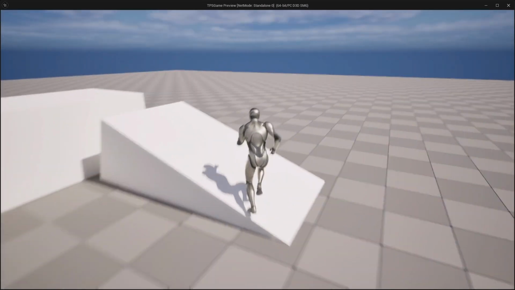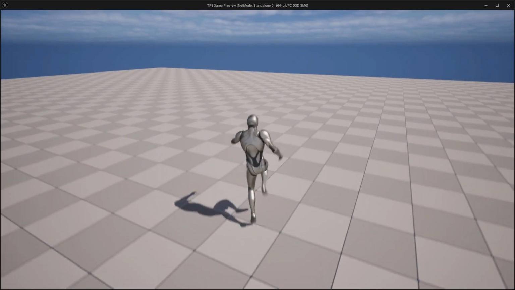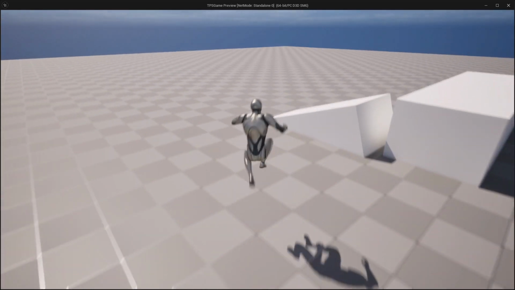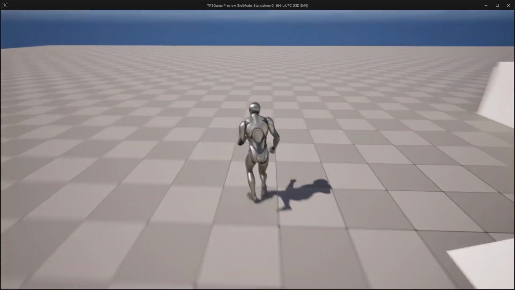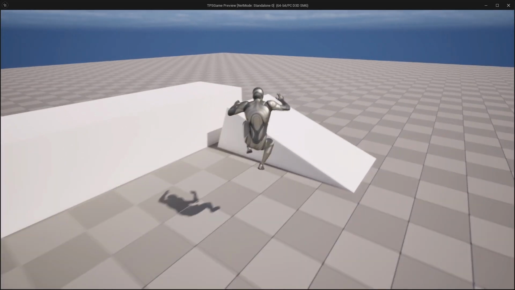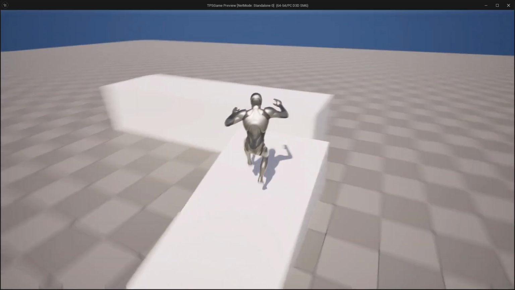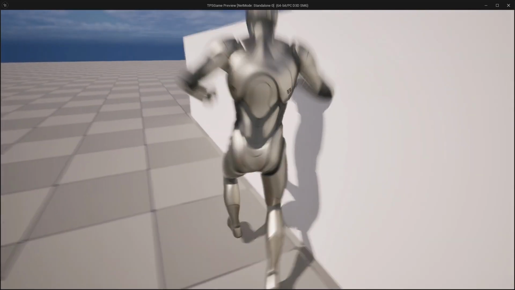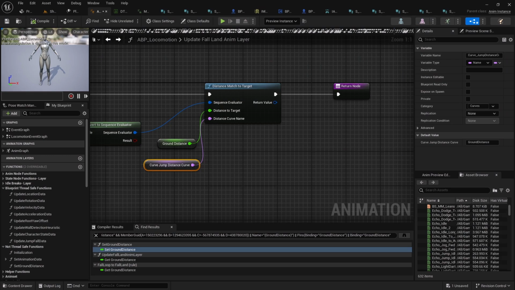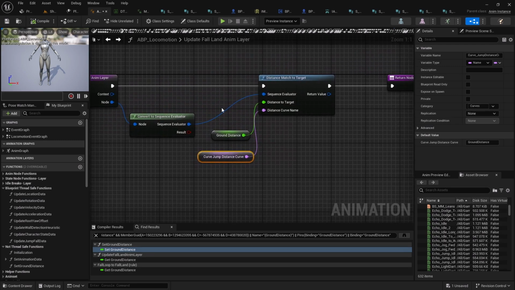Now you can see based on the fall we have that distance matching. Okay, great. Yeah, I think that's all for our distance matching. Maybe later on we can do some cleanups and improvements.